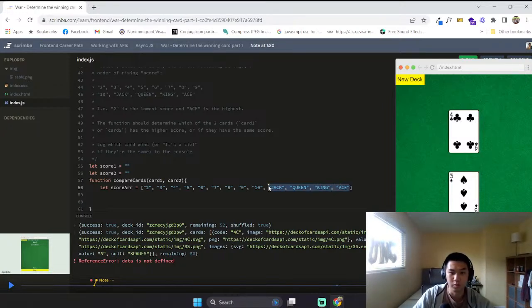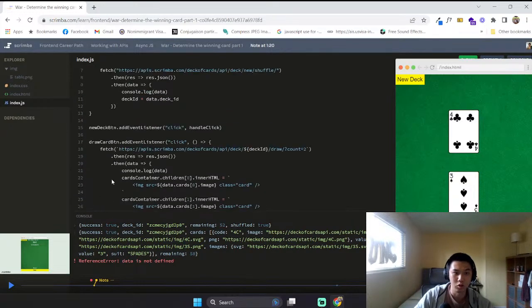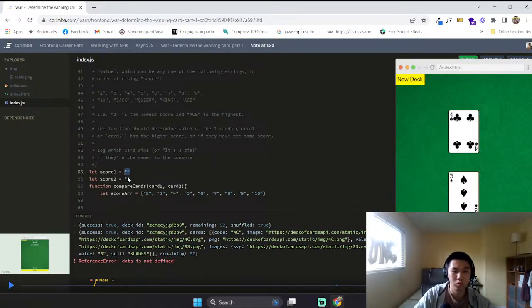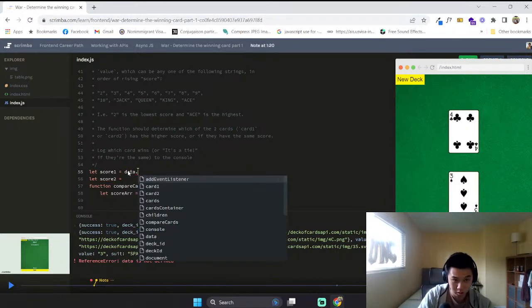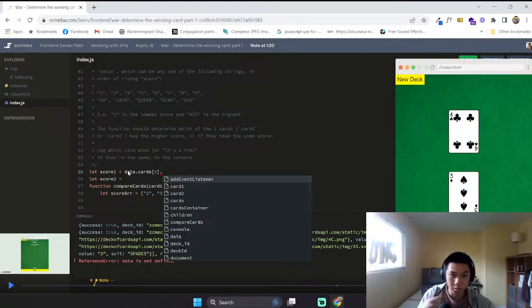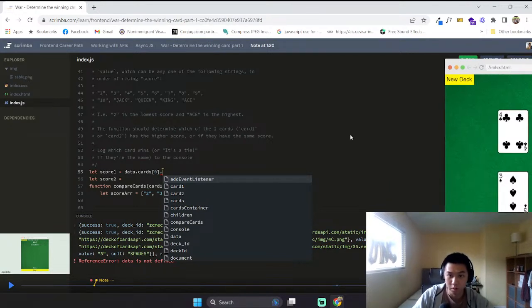Let's do 1 to king first. 1 to 10. So if number 1, so we draw this. That score 1 is equal to data dot cut, open 0, dot it's going to be value, right? Value is going to be 4.